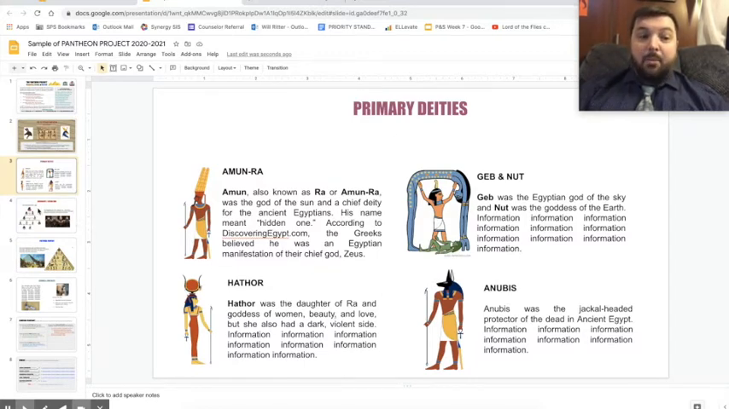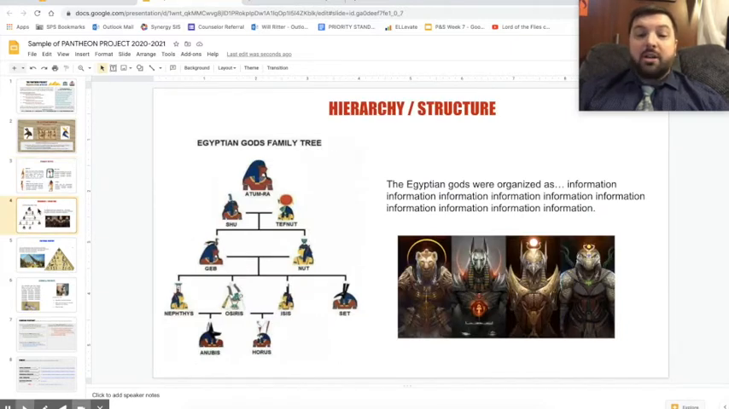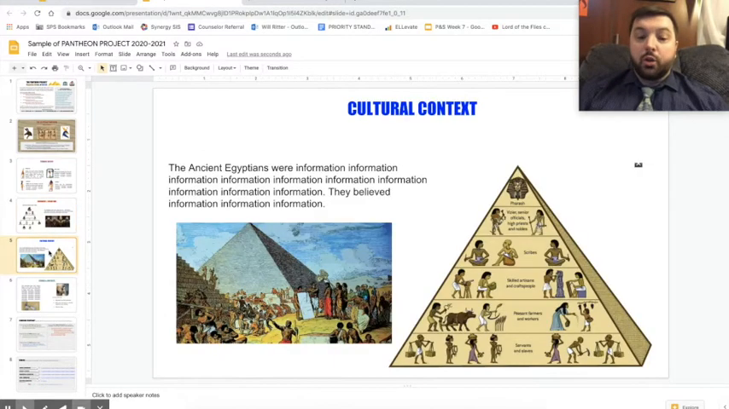After that, I'm going to go ahead and move into the hierarchy and structure. This is where you might include something like a family tree. You might give information about which god was held as most important and how the gods were structured in some way. Also, including visuals on all of these pages is great. After hierarchy and structure, you'll move into the cultural context.